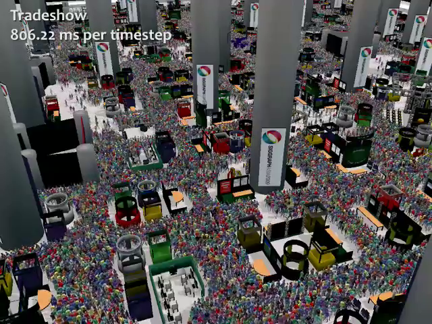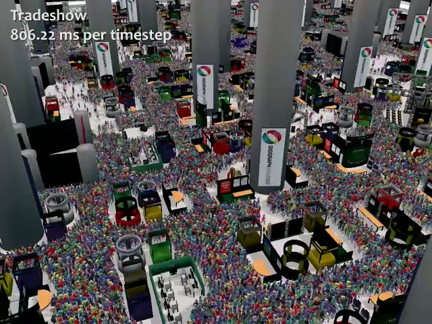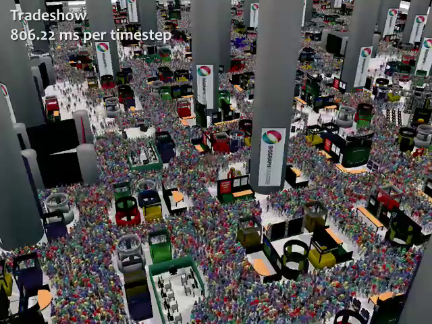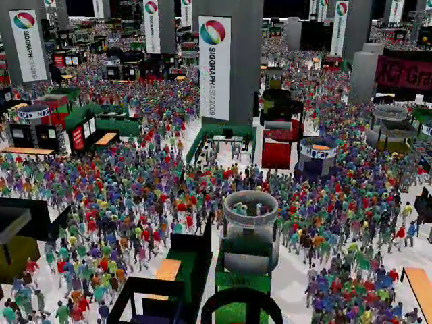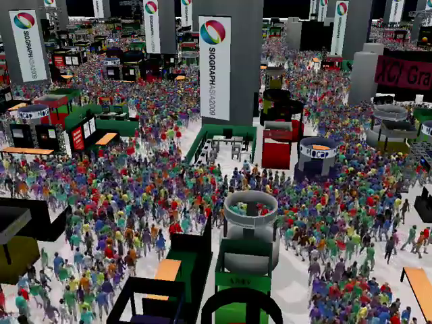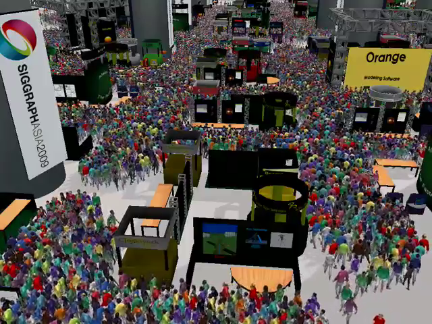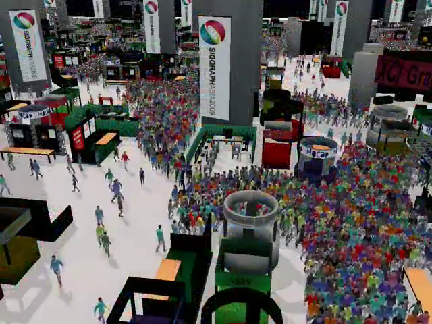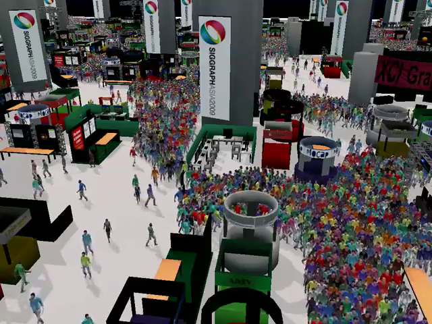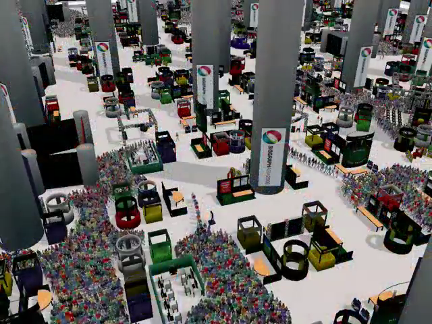As a realistic demonstration, we simulated a large trade show with 80,000 heterogeneous agents. Initially, each of the 80,000 agents has a random goal which is updated whenever reached, emulating a random browsing behavior. Later, an evacuation begins, and agents move to the nearest exit, which causes congestion and a gradual outflow.